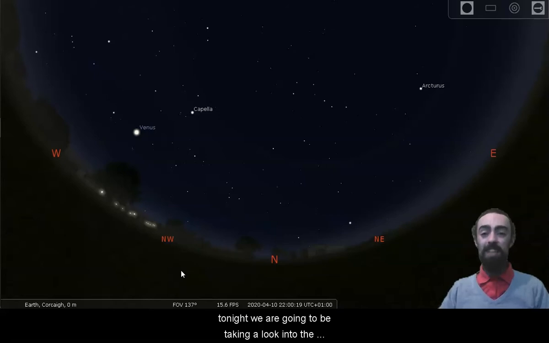Tonight we are going to be taking a look into the northern sky to take a look at a couple of deep sky objects that we can see around the constellations that we mentioned earlier this week in our shorter Twitter videos, and we'll also be introducing at least one other constellation.